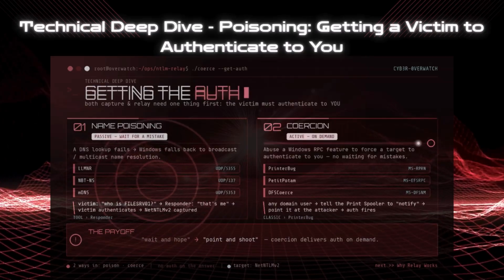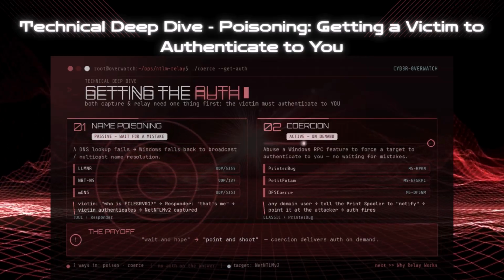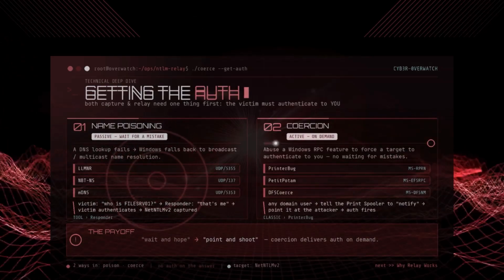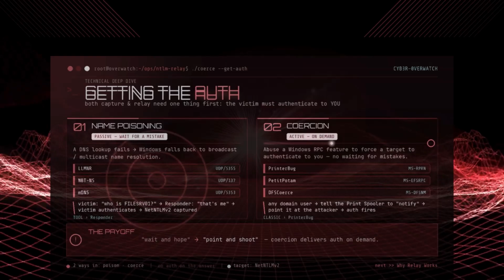There's no authentication on the answer. Responder simply replies, "Yes, that's me." The victim connects and authenticates, and now I have the Net-NTLMv2 hash. The second, and much more reliable, is authentication coercion.